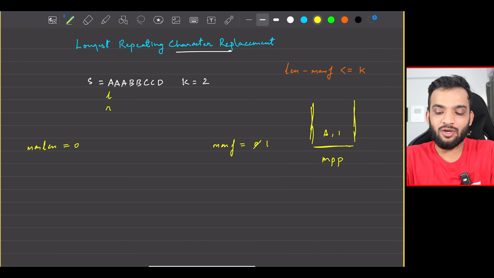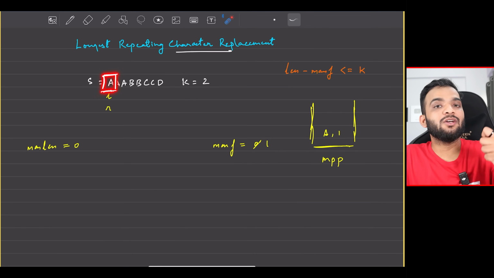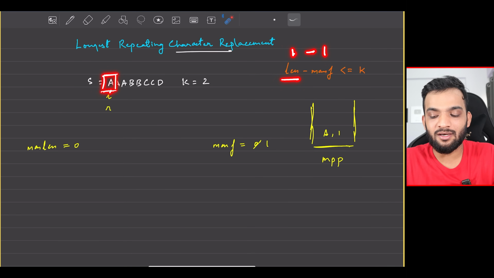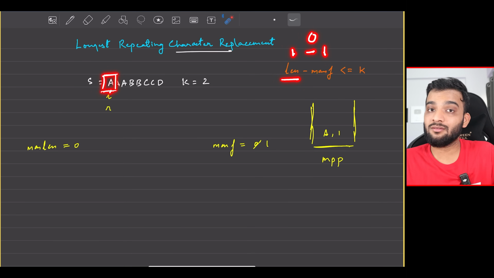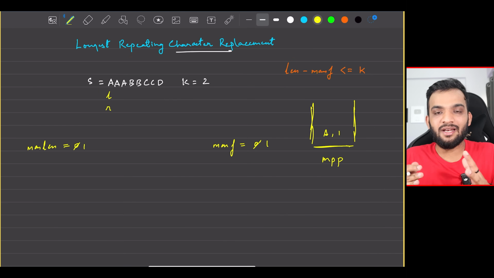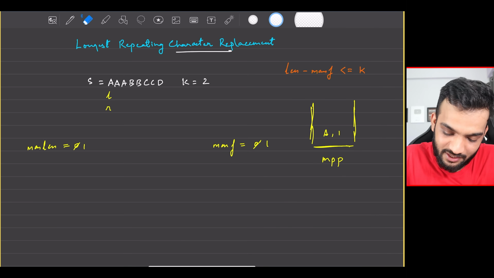I can. Now what is the next thing? You check if this is a valid segment or not. How do you check? What is the length? 1. What is the max frequency? 1. What are the number of conversions required? 0, because this segment has all the characters same. So I don't need any conversions. Thereby this is a valid segment. And if this is a valid segment, I update the length to 1 because the length is greater than the max I already have.